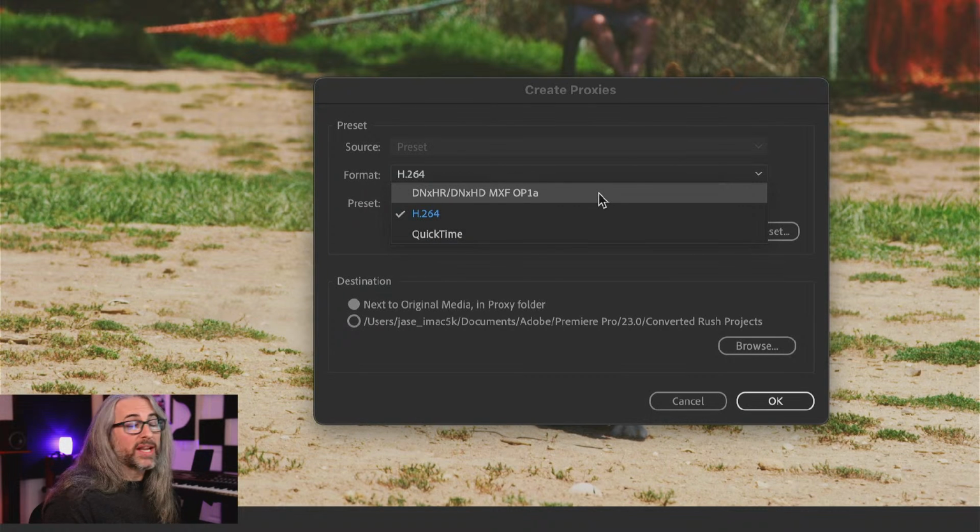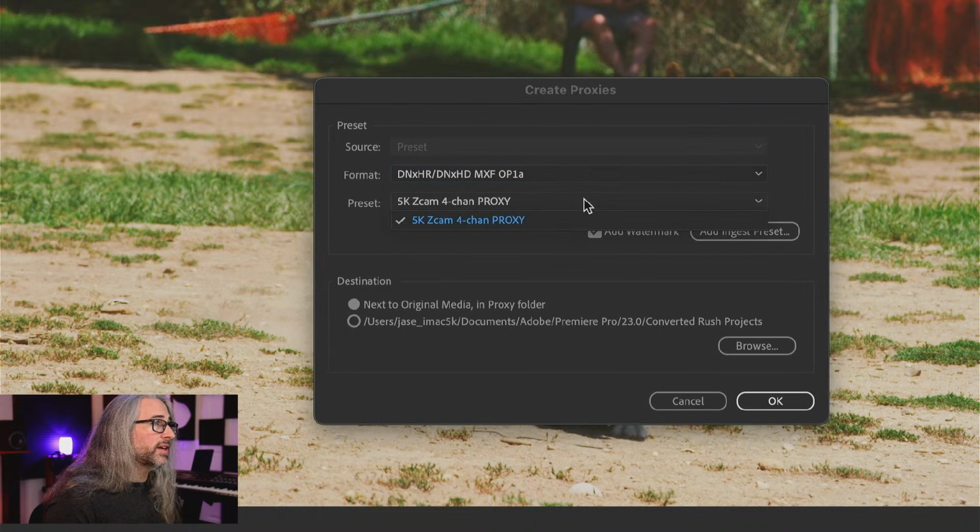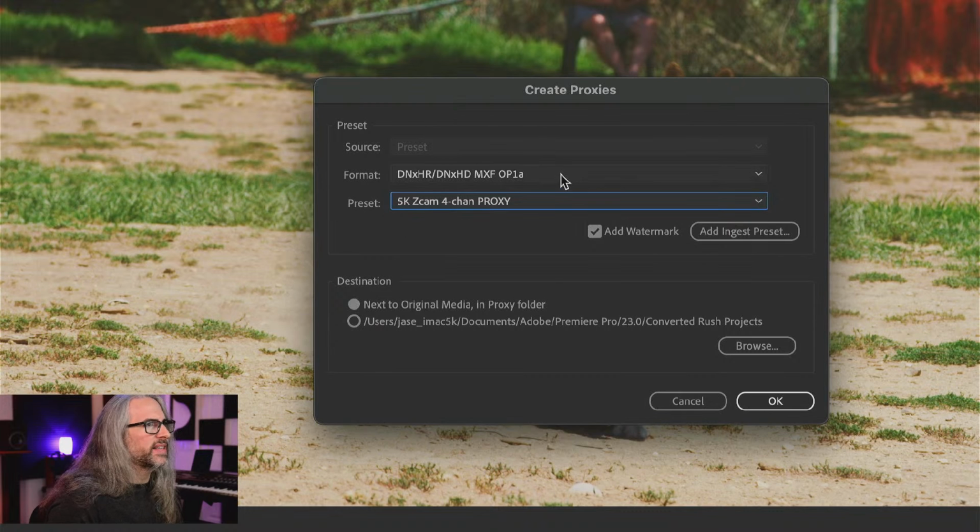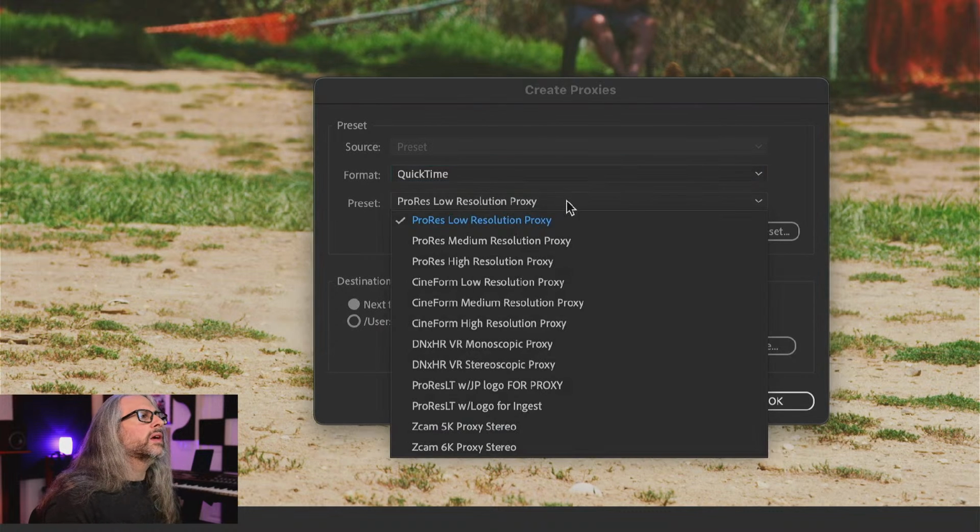DNxHR, fantastic choice. Again, if you come in here, it's actually showing only 1 preset now. We can add presets to this. Again, I showed this in a previous one. Most common, however, are probably going to be the ProRes proxies. And for a number of reasons. One, because these are native to both Premiere on the Mac and Premiere on the PC, and they just work, to be completely honest. They work really nicely.